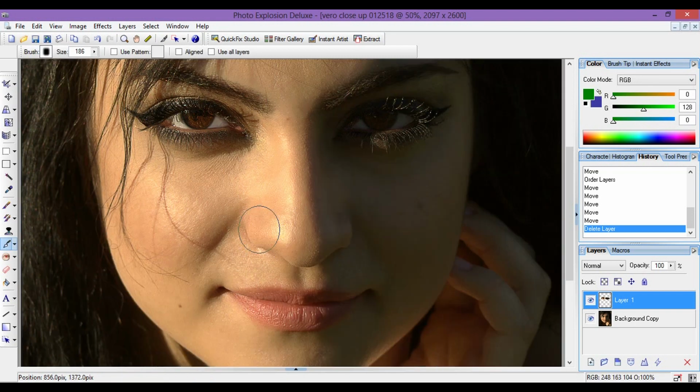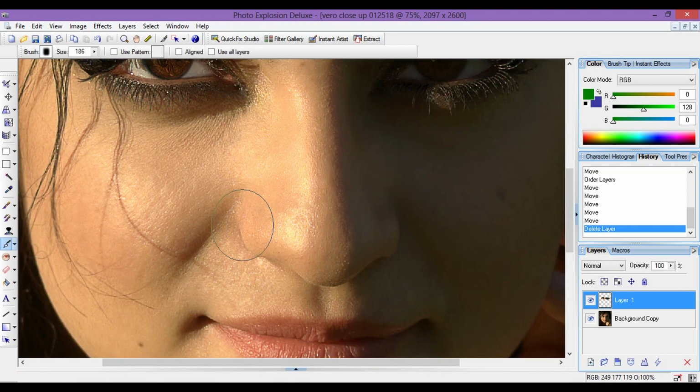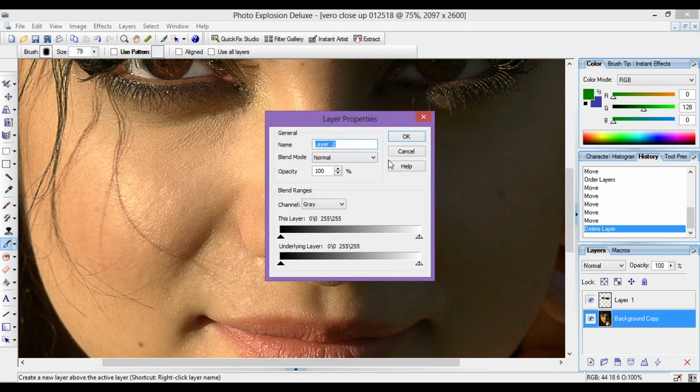Okay, the Scratch remover basically works on the texture. Colors usually remain the same. I'll sample by left shift clicking on this section here, and first I want to create a layer above the background copy. I'm going to call that Scratch remover.